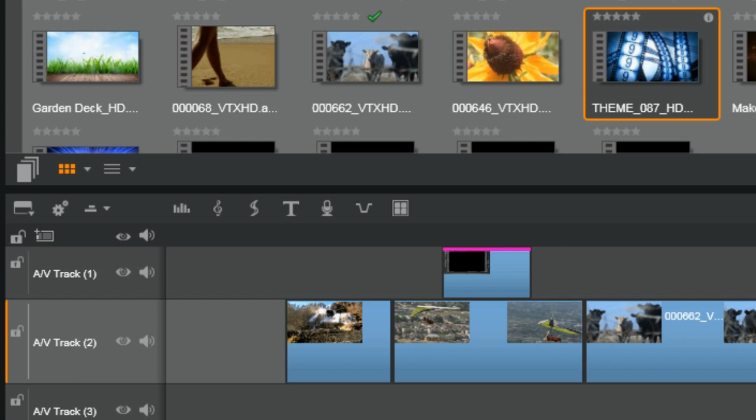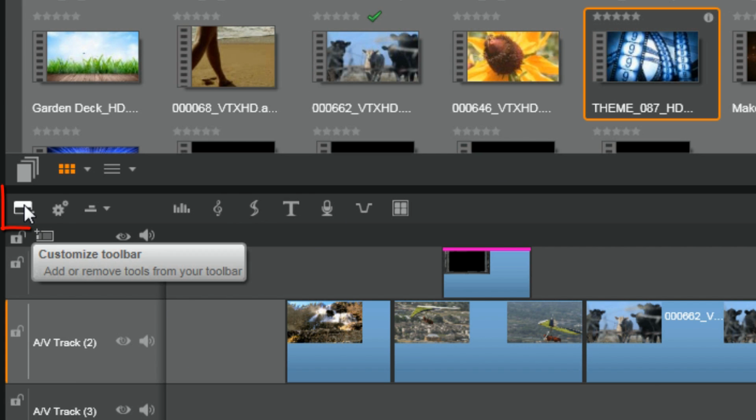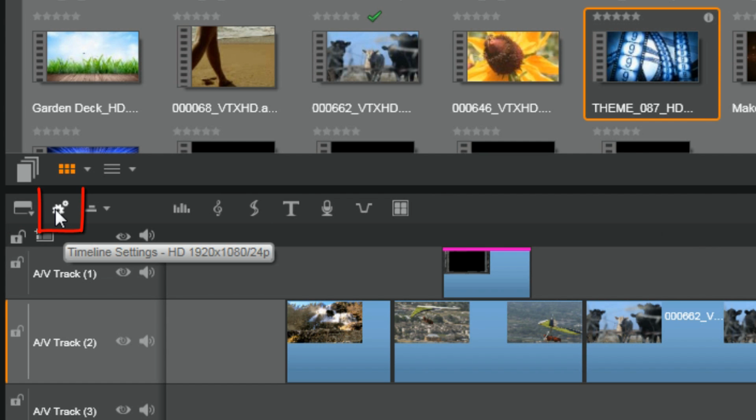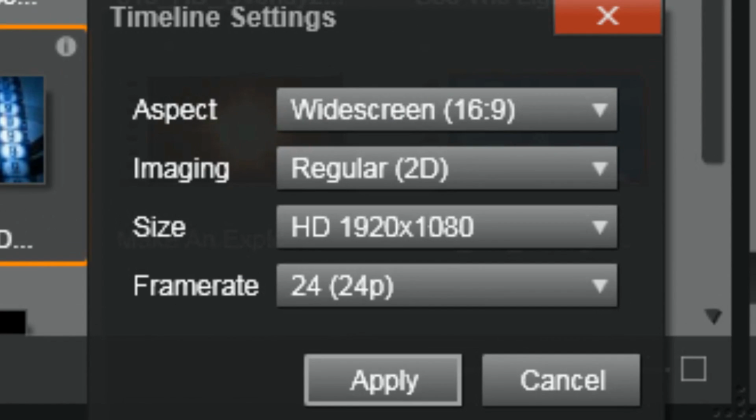Now, since we're on the timeline, let's talk about these toolbar buttons on the timeline. The first button is your customize button. So you can customize the toolbar however you'd like by using that button. Then you have your timeline settings. Timeline settings basically take you back to the project settings, but you can change your timeline settings from here at any time.